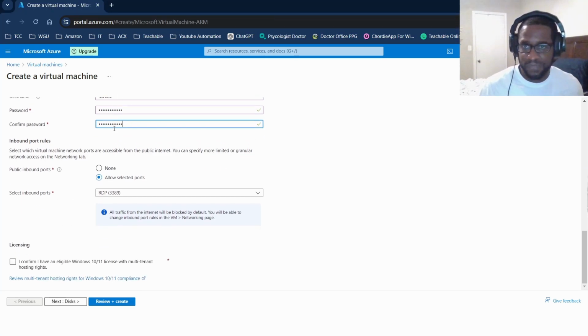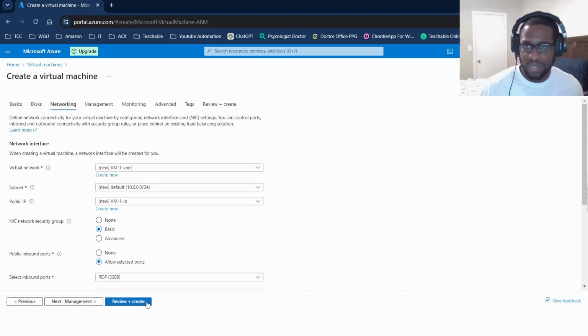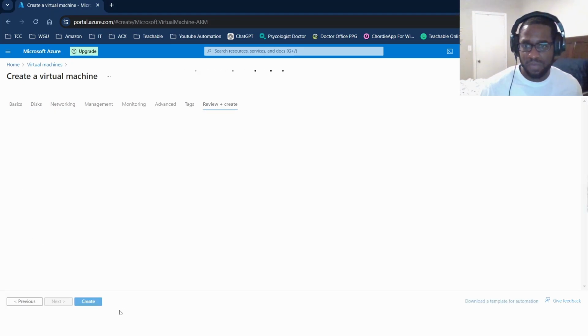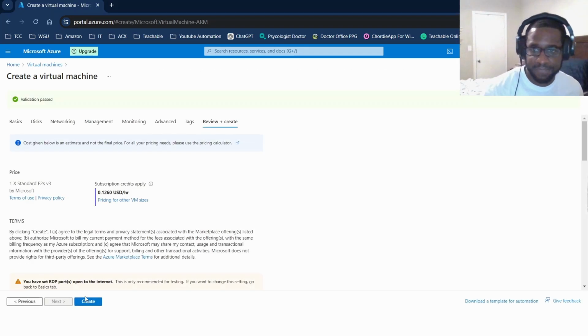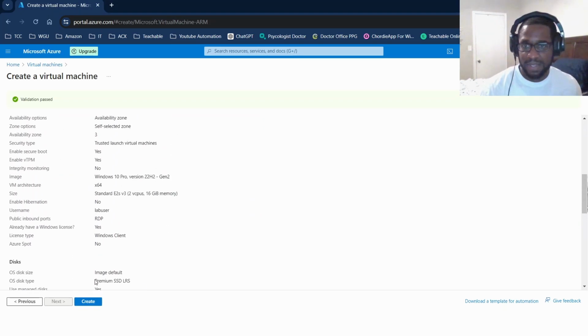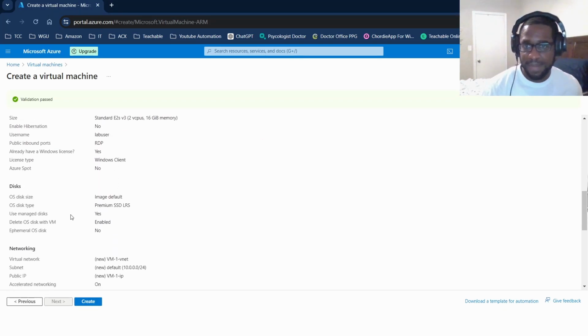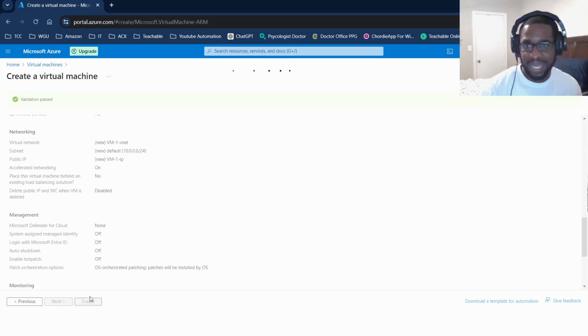So we'll leave everything as is, and then we'll go to the bottom here for licensing, and we'll go to networking. We'll leave everything alone, and we'll just do review and create. We'll just take the defaults on everything. Let's see, that's all the information of the VM. I won't go into detail now, just kind of showing you really quickly how to quick create a virtual machine.